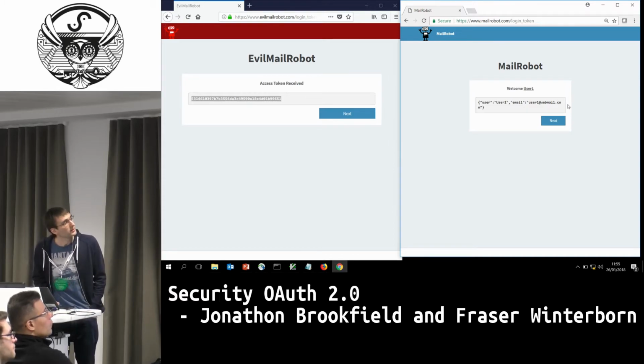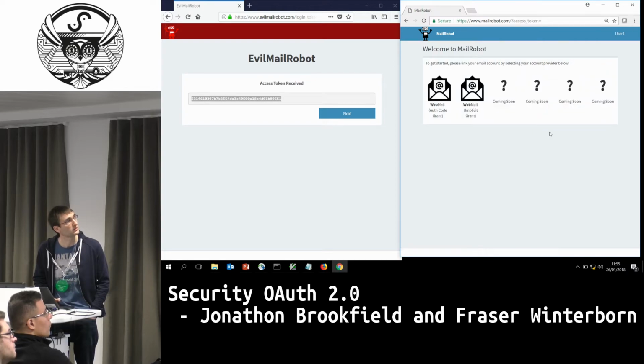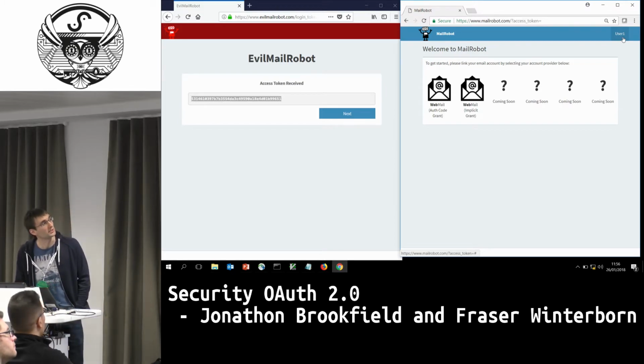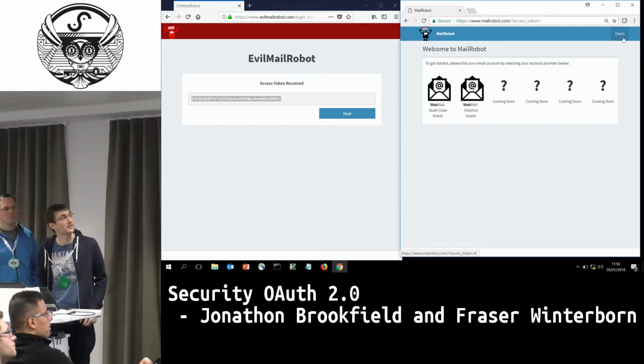And now the client's gone away in the back end, and it's made a request to the resource server asking who does this access token belong to, and it's responded with user 1. So now we're trusting that response. The valid client has trusted that information, and now we're logged in as the attacker as user 1.